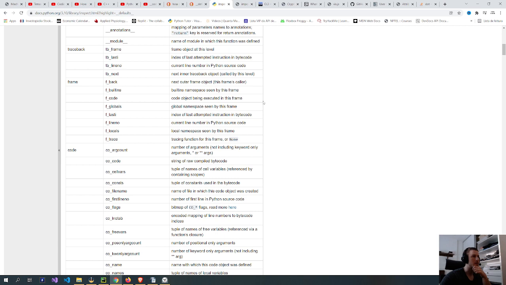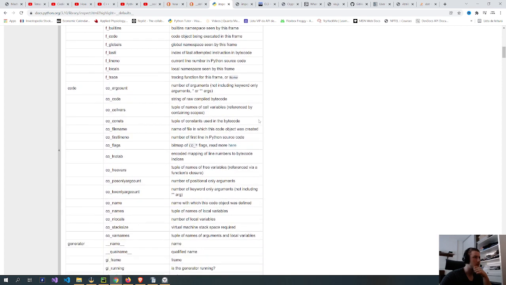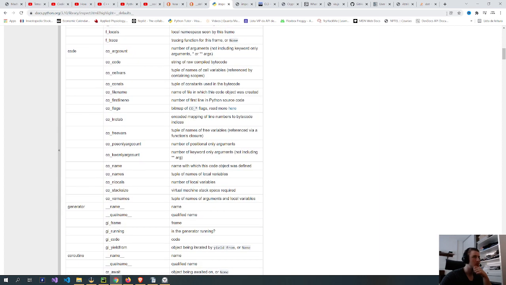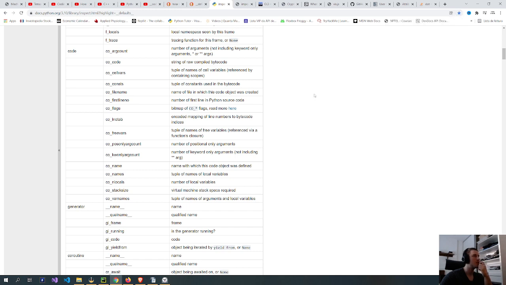Code object being executed in this frame, global namespace seen by this frame, index of last attempted instruction in bytecode. Yeah, so far this is the most interesting section for me. Line number in Python source code, local namespace seen by this frame, tracing function for this frame or none. I'm definitely going to put this on favorites.